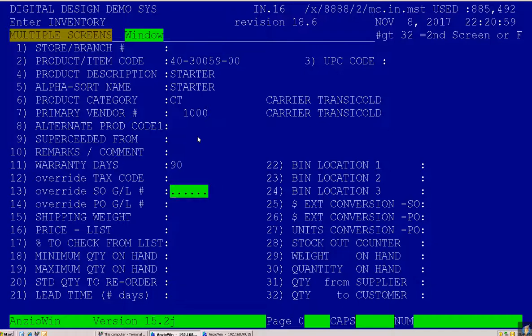And I'm just going to hit return for a regular part number. Override sales order GL number. We only use this on labor items and things that you want to force that GL number. There is a hierarchy. I'll get into that a little bit later. Same thing, this is your cost of goods or your PO GL number. Shipping weight, and we use that at the bottom of an invoice. If you have weights in here, we'll give you the total weight of all the part numbers.